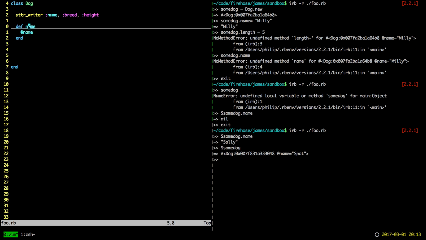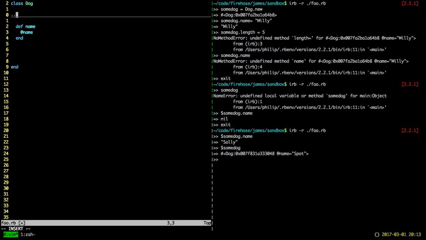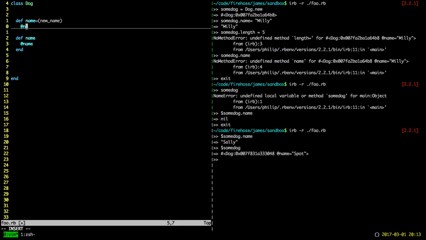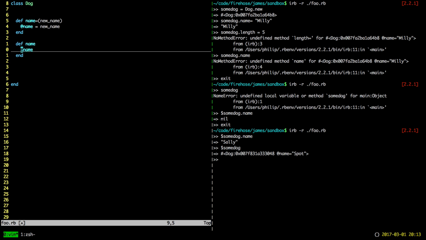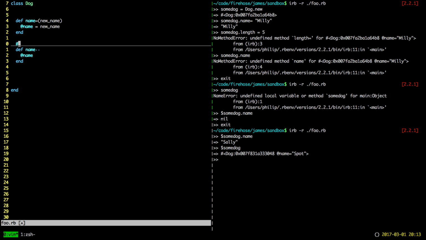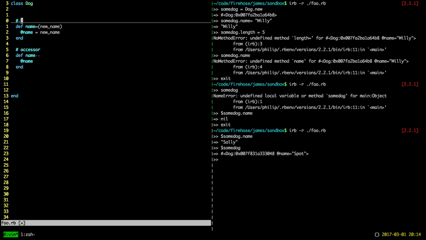Okay, so let me get rid of this ActiveRecord stuff. So let's say we just have these two methods. We have name equals, and we're giving it something and assigning that to this, and then we have this. So one assigns it to something and the other one, nothing is assigned to it. This is an accessor, and this is a writer.